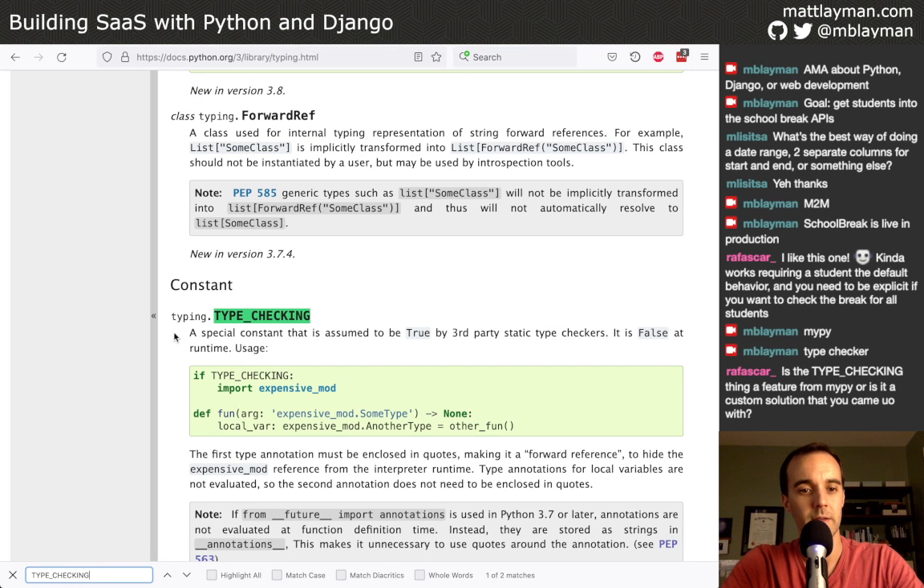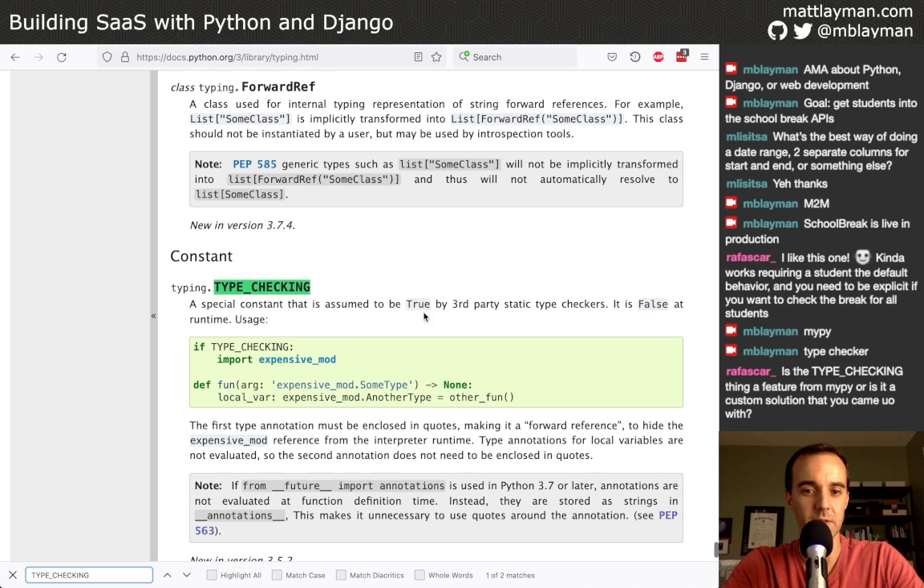Okay. So here's the definition: a special constant that is assumed true by third-party type checkers. So MyPy is the thing that uses it, but it is part of the typing module, which is part of the standard library. So the impact is that at runtime, the time when you're actually running this code, this is going to evaluate to false. So if you have an import cycle, you can use this type checking to kind of break that cycle. And what I mean by cycle is module A imports something from module B, and module B imports something from module A, and it creates a loop.